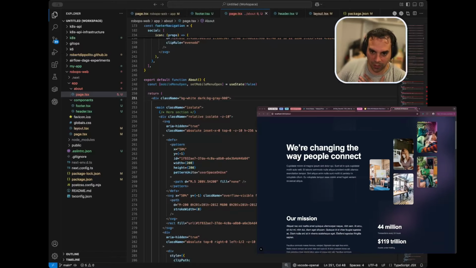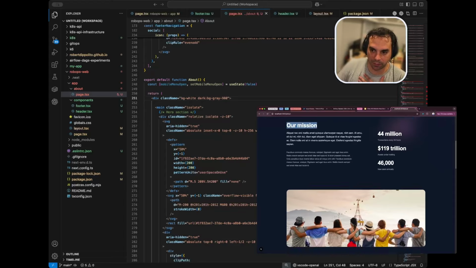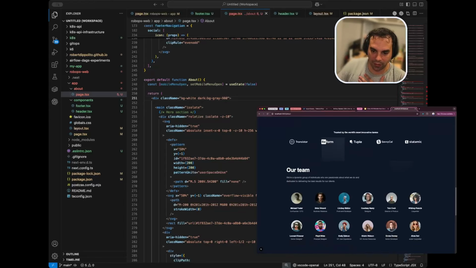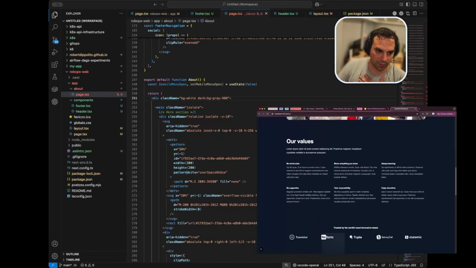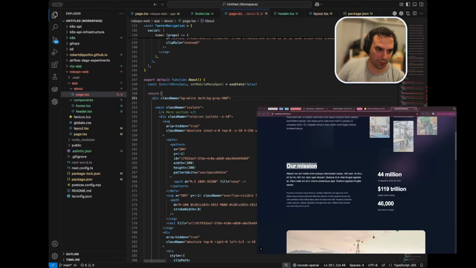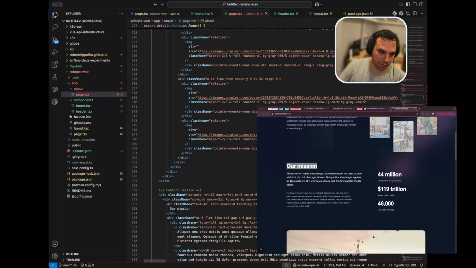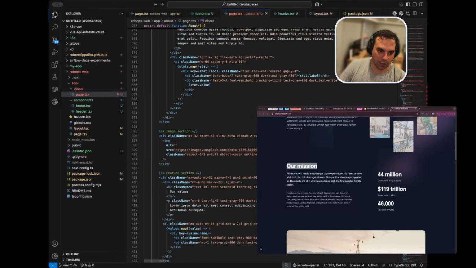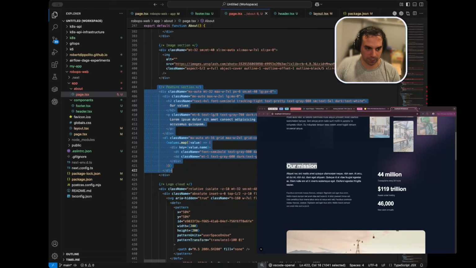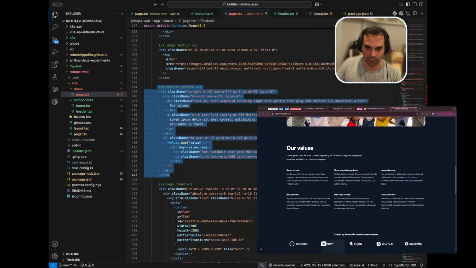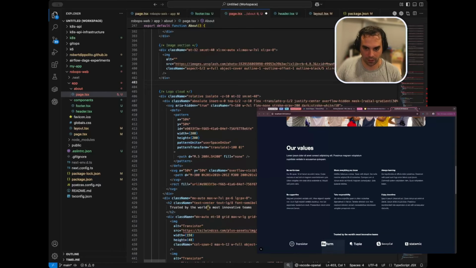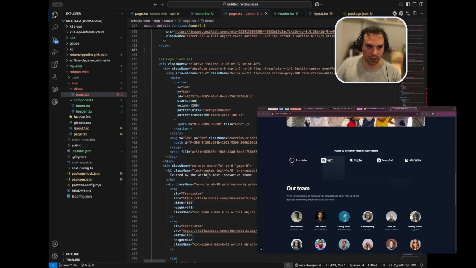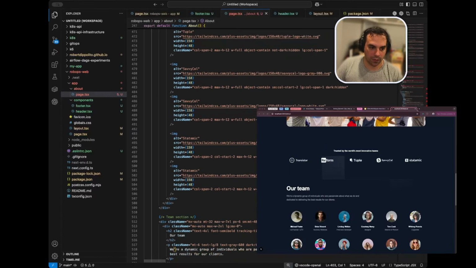Personally, I think what we need is just, we're changing the way people connect, our mission, and a picture. Everything below it can be gone because I don't think we would have a use for it. So the hero section we'll keep, the content section we'll keep, and the image section. But everything below we can get rid of. If I click save, it goes away. The logos we can get rid of.